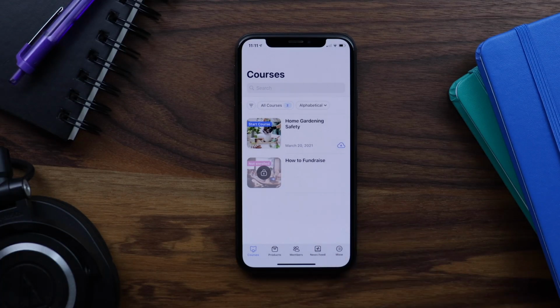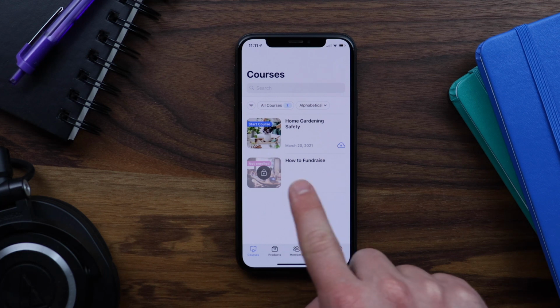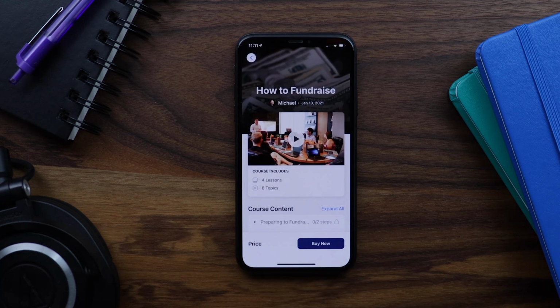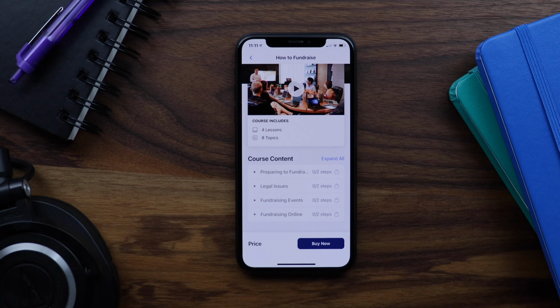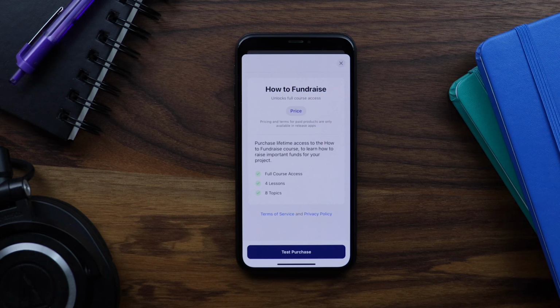I'm logged into my test app again, and here we are on our courses screen. And I'll tap on our How to Fundraise course, which I don't yet have access to, but we can see now that it says price at the bottom, and it has a button for Buy Now. When viewing from a release app where it says price, you will see the actual price from Apple or Google adjusted to your local currency. Let's tap on Buy Now, and here we can see the product that we set up previously for this course.